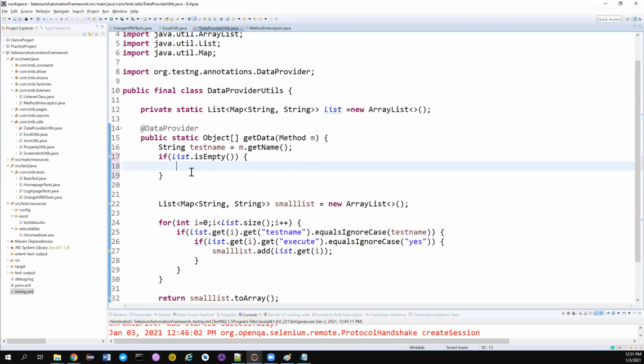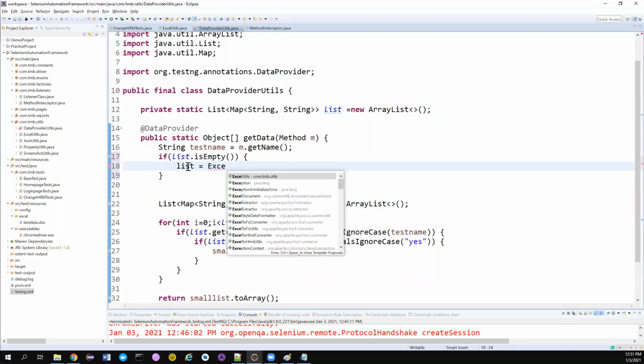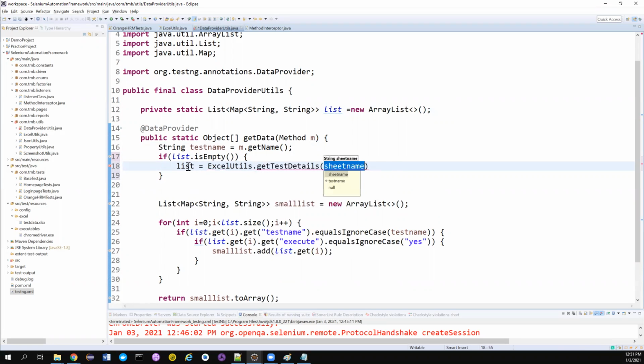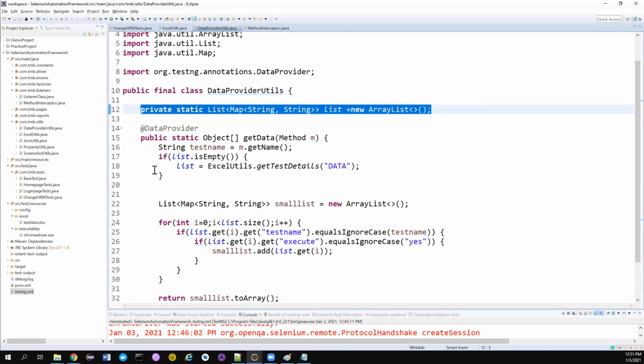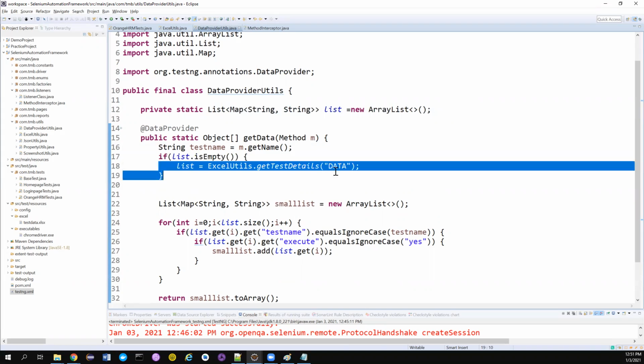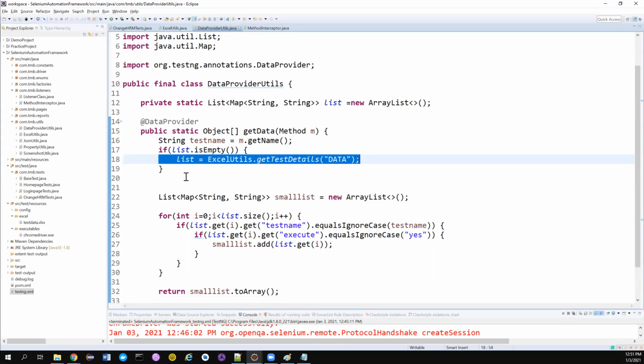So the first time it will go inside. List equals ExcelUtils.getData. Everything looks fine. The first time it will go, fetch all the values, and store them here. The next time it will not be empty, so this will not be called. That's the first approach that we are going to do. Let's try to run and check whether everything is working fine.